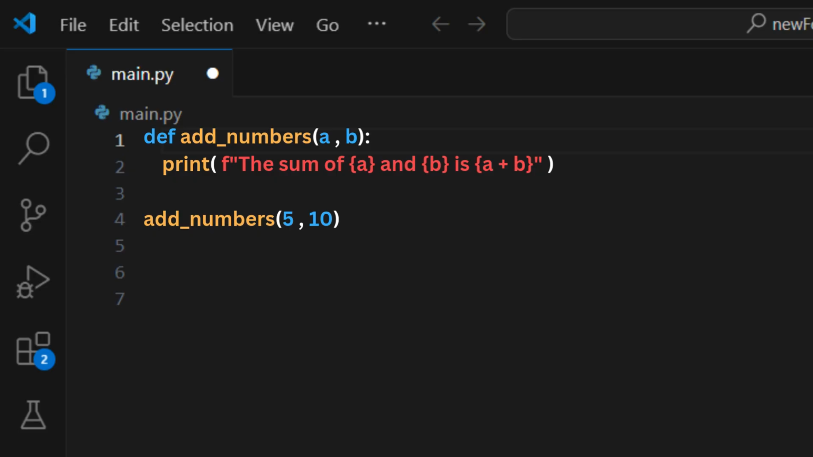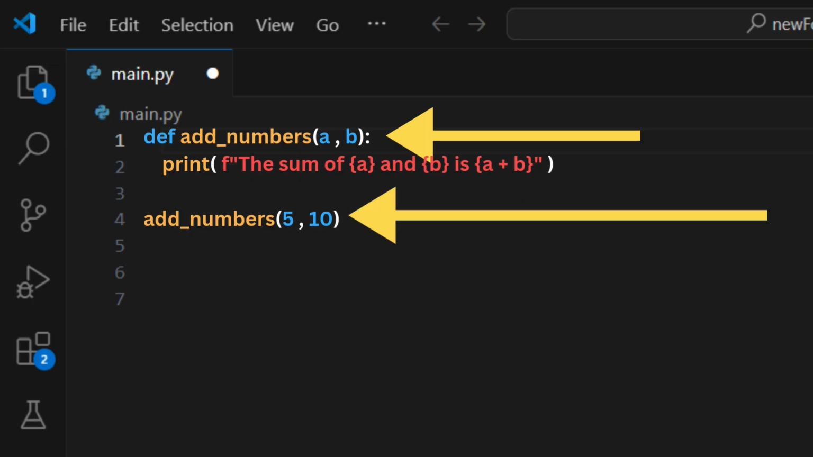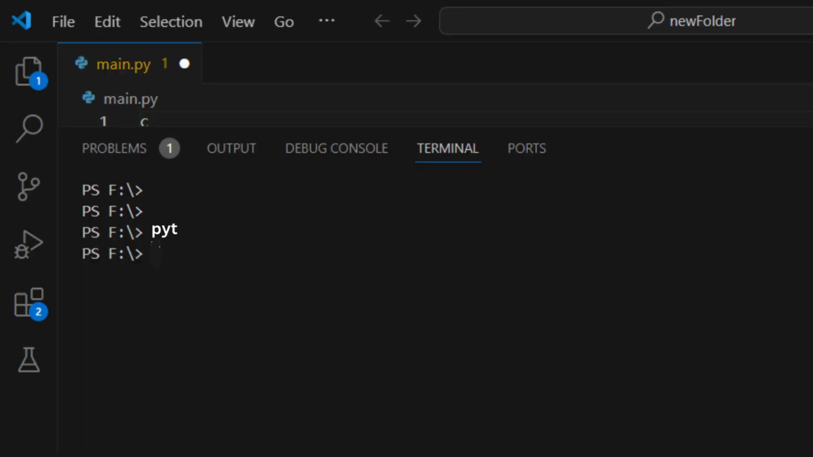You can use multiple parameters, so that you can pass multiple arguments in a Python function. Here we are using two parameters. And when we are calling the function, we are passing two arguments and the function is printing the sum of those arguments.